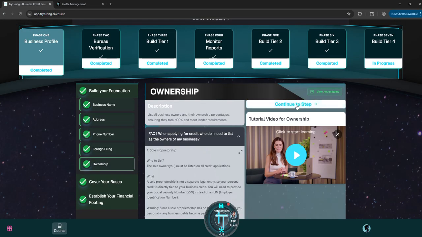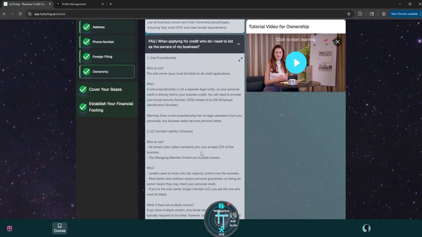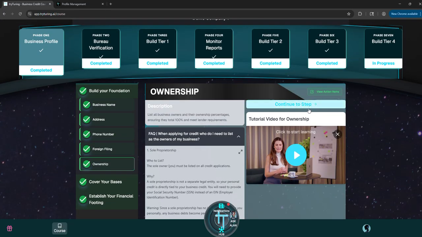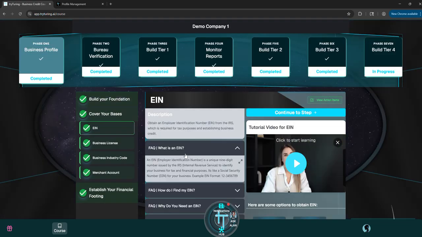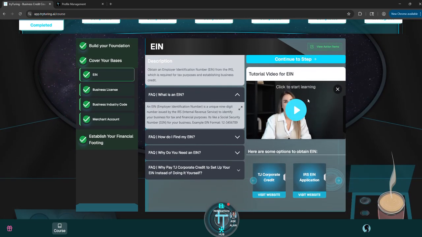Ownership, this is where you're just going to come in here and hit continue next step, put all the owners. If it's just one, you put yourself, 100% owner. If there's 5, put all of them, 20% each or whatever it is that they are. And then you jump into covering your bases. This is where you would put your EIN number. It talks about what an EIN is, and also takes you right to the IRS website if you don't have your EIN yet.